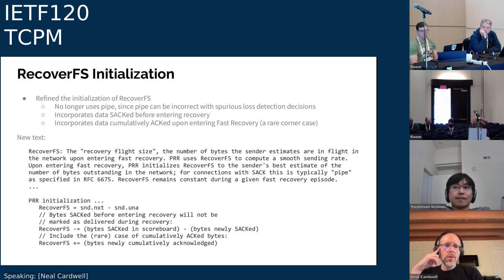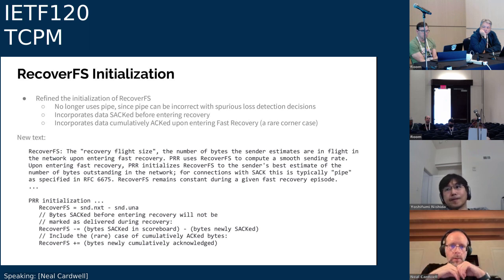We also make sure in this revision to incorporate data that was selectively acknowledged before entering recovery, because if you have an algorithm like RACK-TLP, which adaptively estimates how much reordering there is in the path, then you might end up in a situation where you have quite a lot of data that's selectively acknowledged before you enter recovery. And if you want the math to work out well, then you want to factor that in.